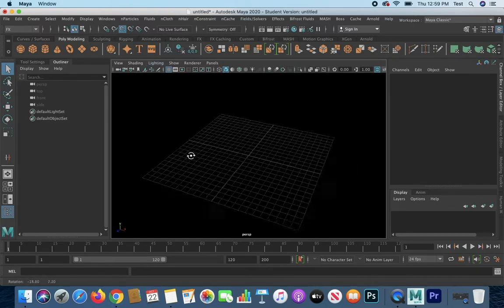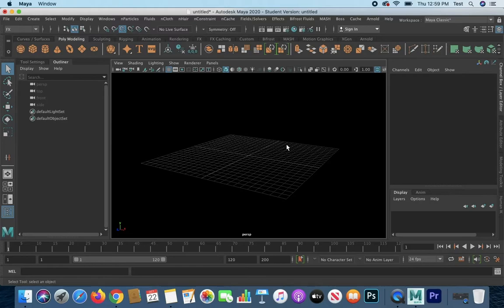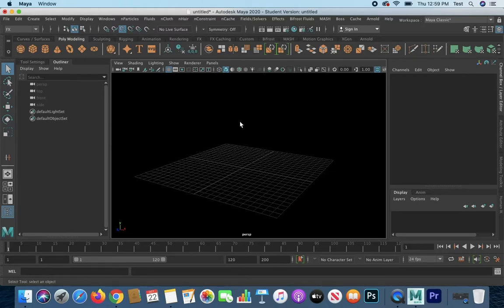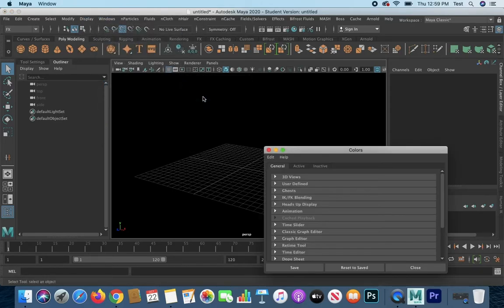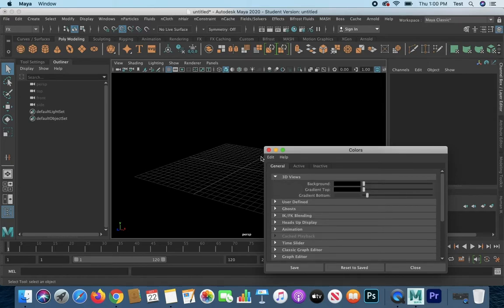And if you've noticed, I've made my background black here in my viewport so I can really see my fluid simulation. To do that, you can go to Windows, Settings, Preferences, and then Color Settings. Under 3D Views, you have a background and you can change the color of the background. So I'm just going to drop it all the way down to black.